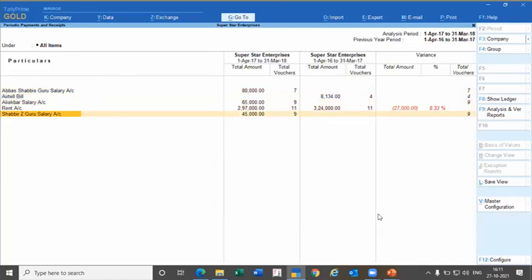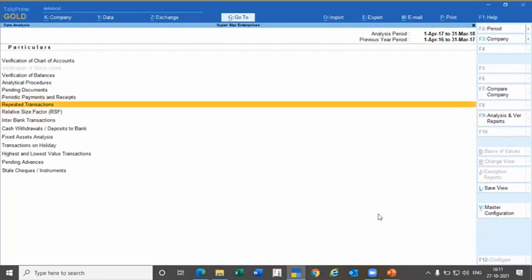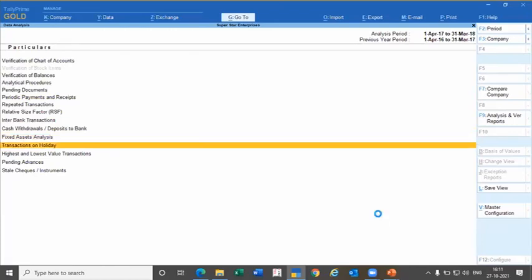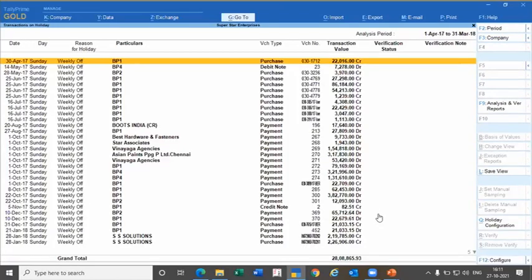Whatever action you need to take immediately, you can raise a query on this. Then repeated transactions, so many things are there. I'm not going into detail, just to show you what it is. If you want to tag, you know that your client never works on Sunday. You can even flag the transactions which have been done on a holiday. That holiday configuration is also possible.